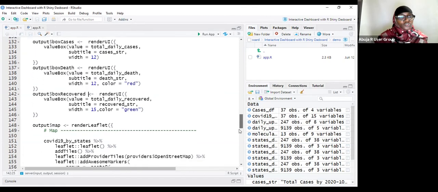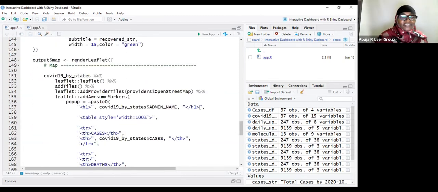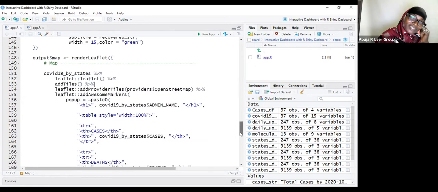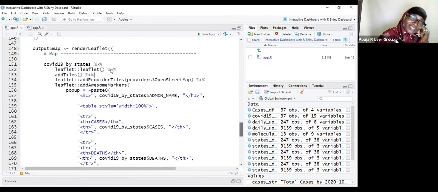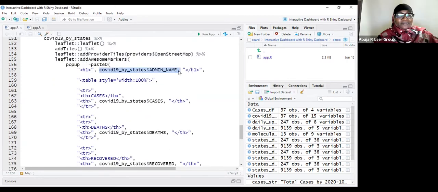Moving on, the next thing that I did was use the Leaflet package to create the map. The Leaflet package takes a data frame as well. These are the various steps that you have to go through to create the leaflet. It's beyond the scope of this webinar. I decided to add the name.